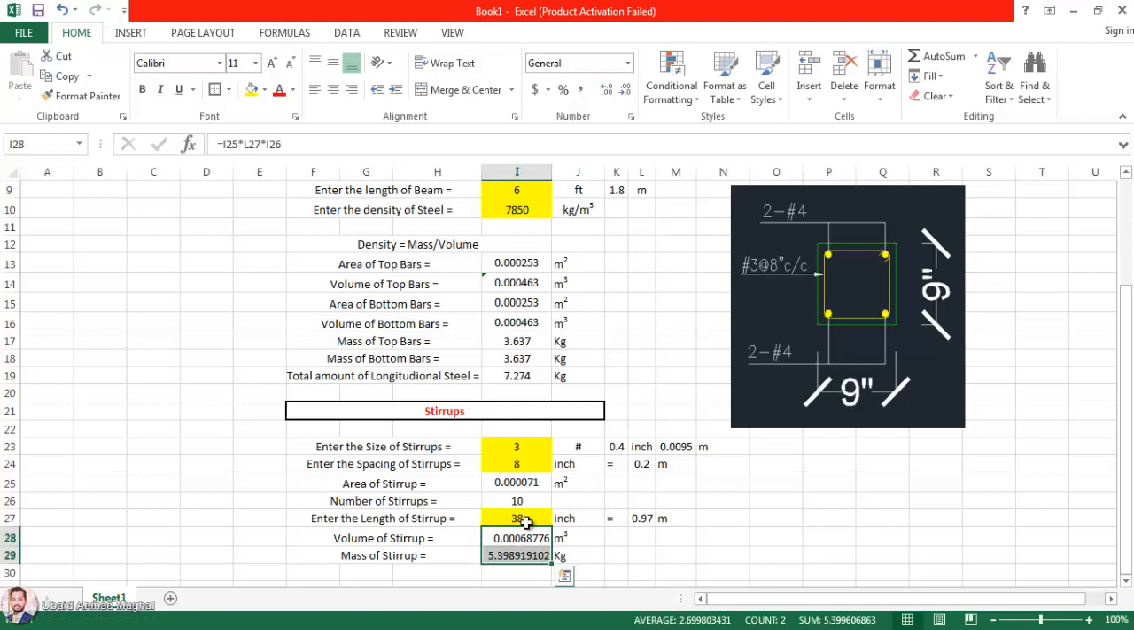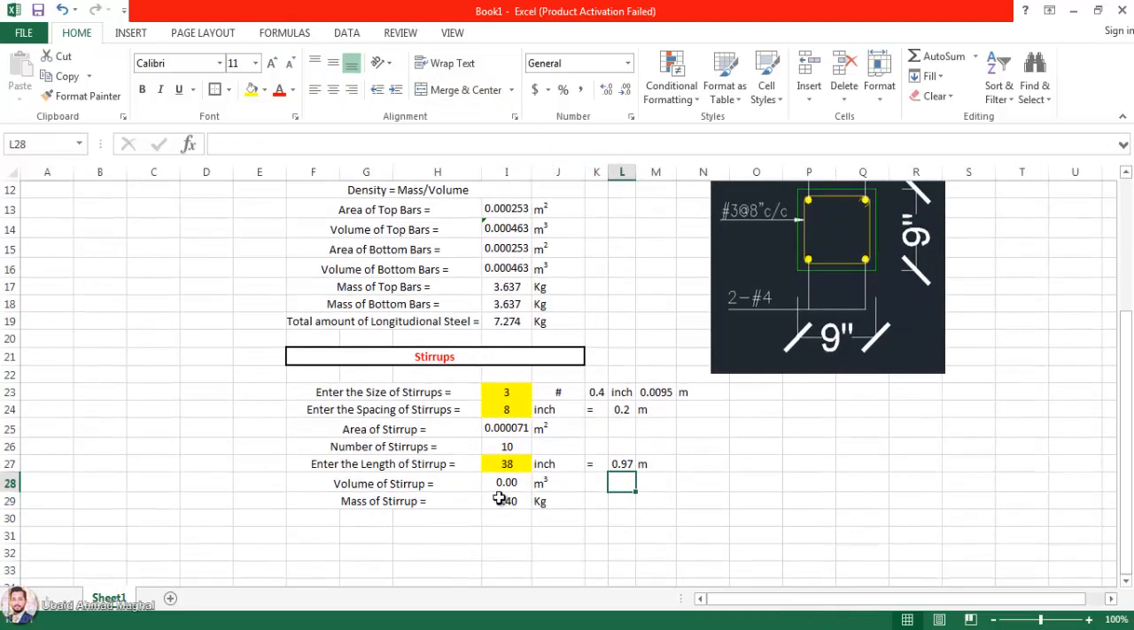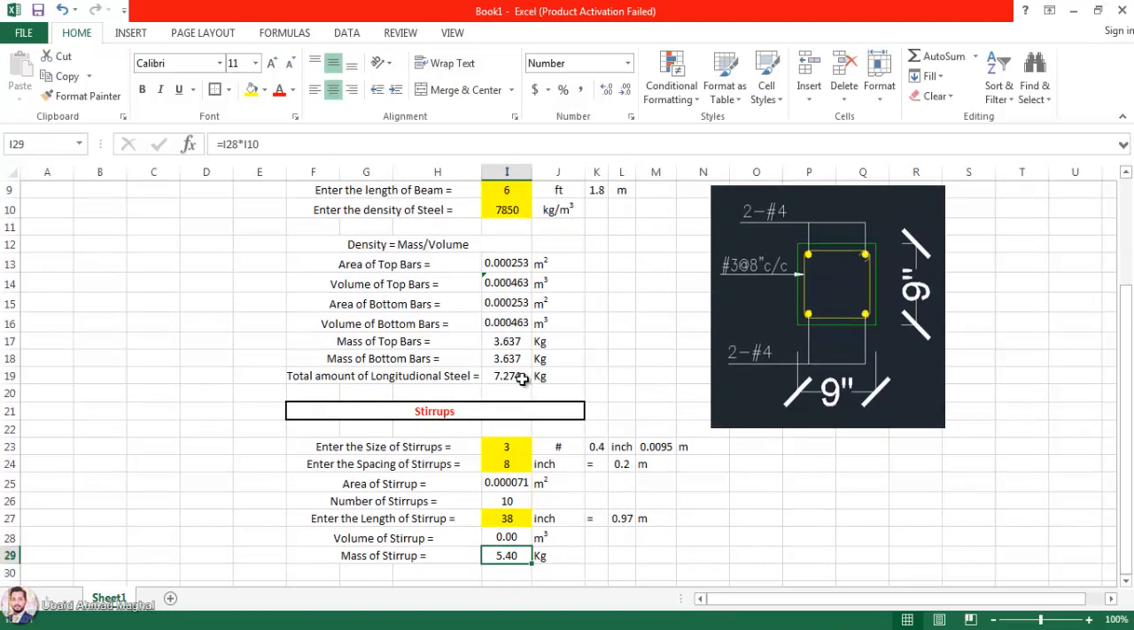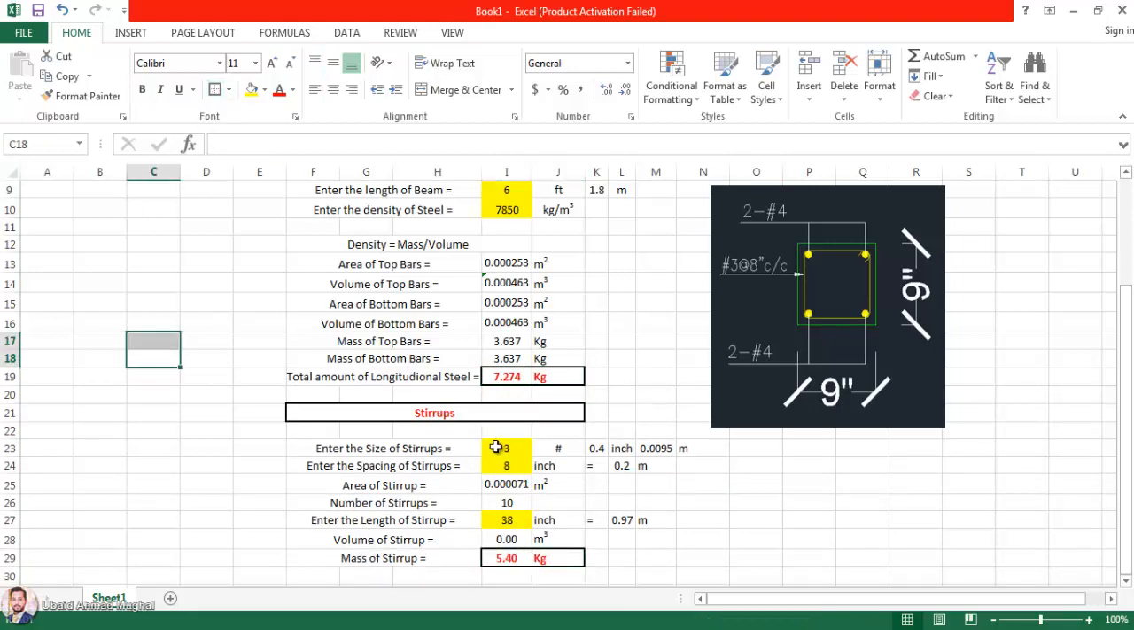I'm going to round off these answers to, let's say, 2 decimal places. That's it. This is the mass of stirrups which we have obtained, and you can even make this bold, that this is the amount of steel which you need to purchase now for this beam. So it was very easy. You can change the amount of stirrups, the size and the spacing, and you can have the total amount of steel.